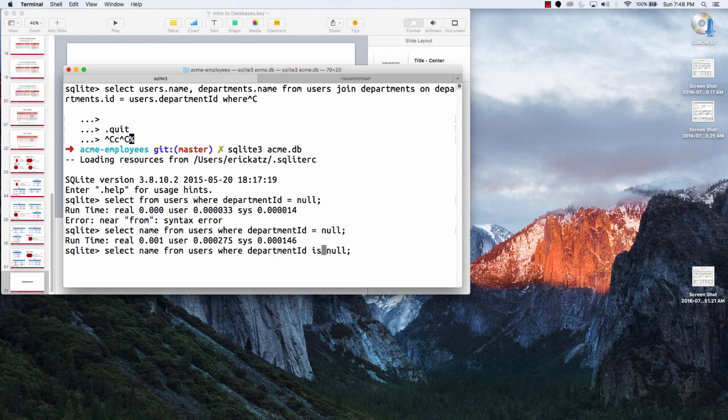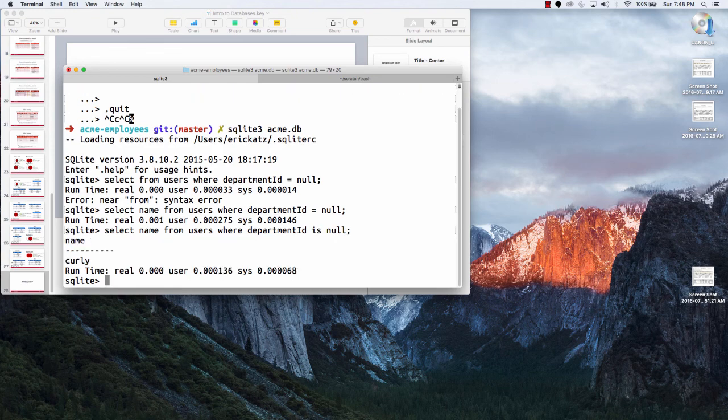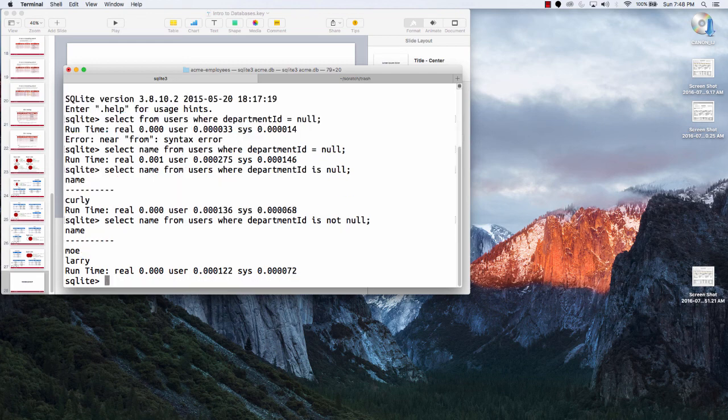When we're dealing with nulls, we actually have to use the SQL IS NULL. And now we end up getting Curly. And if we wanted users that had departments, but we weren't concerned about what department it was, we could say IS NOT NULL. Okay? So we can see how we can query this relationship. And this is a simple cardinality that says that a user has one department and a department has many users.